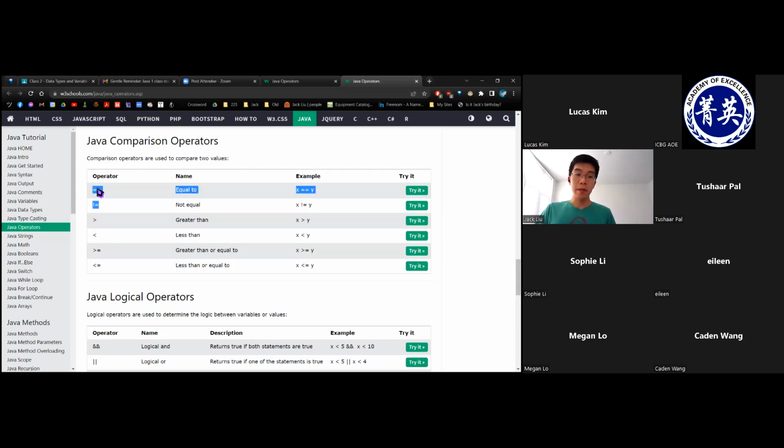The thing that's a little bit special and you'll need to pay attention to, and you probably will mix it up a few times, I know I still do to this day, is comparison. If you want to check if two things are equal to each other, you can't use a single equal sign. Can anyone tell me why? Why can't you use a single equal sign to compare two values in Java?